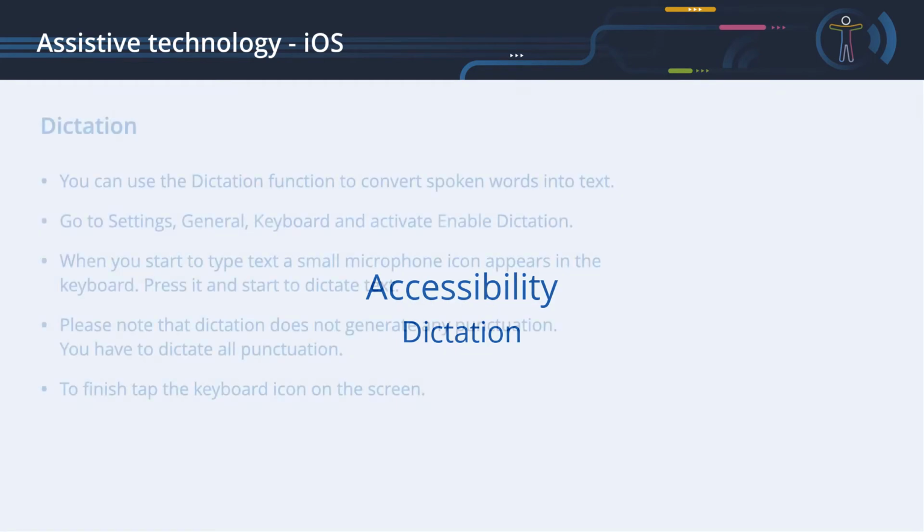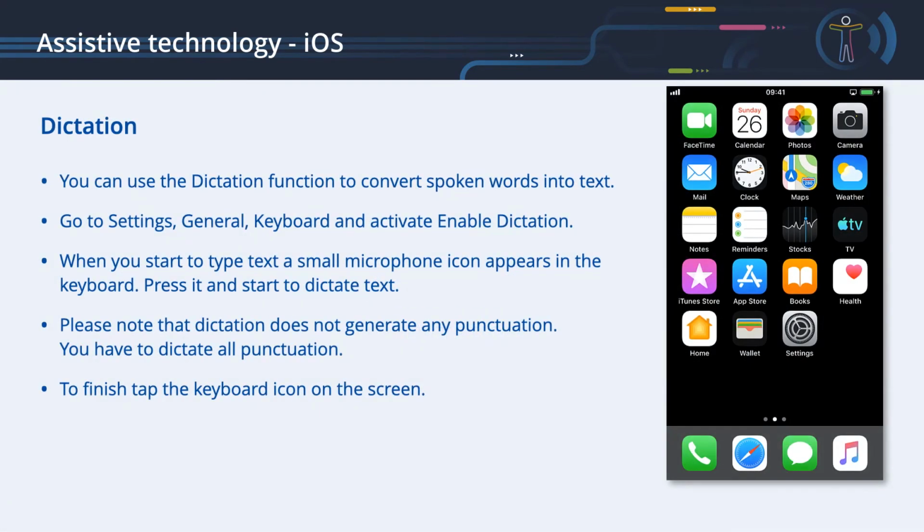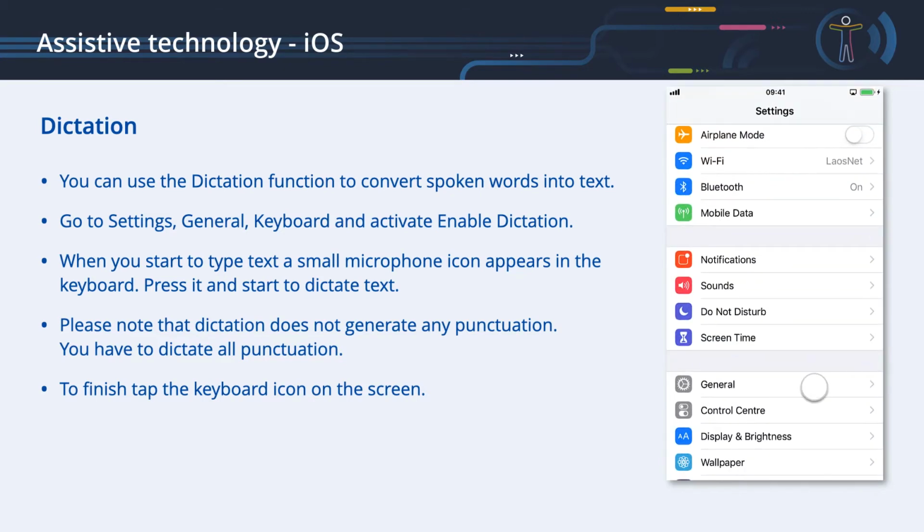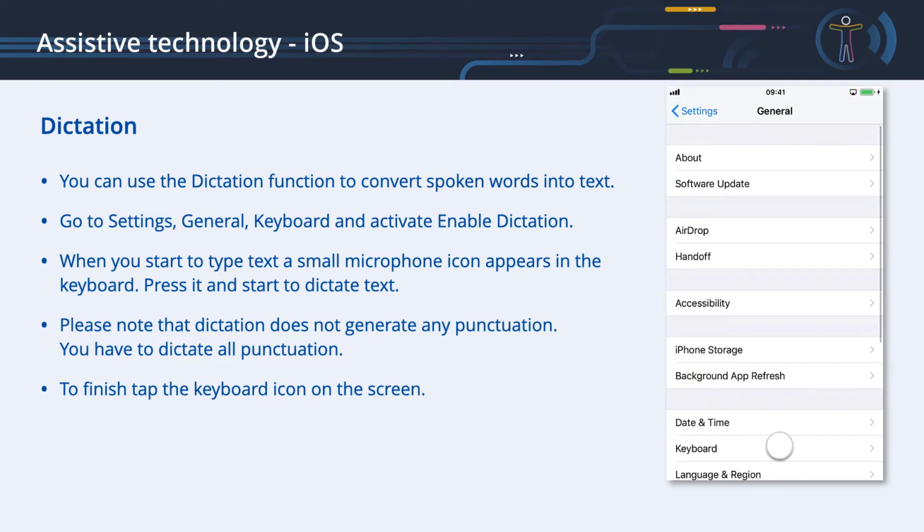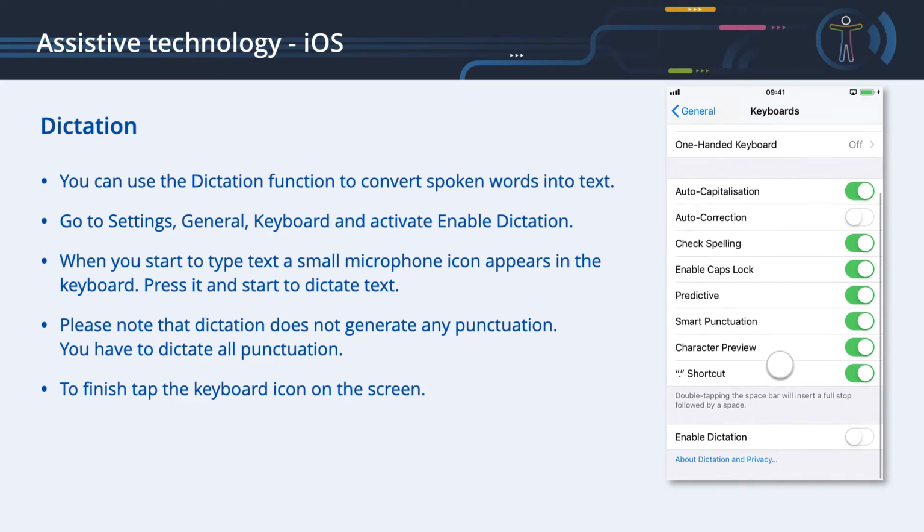Dictation. You can use the dictation function to convert spoken words into text. Go to Settings, General, Keyboard, and activate Enable Dictation.